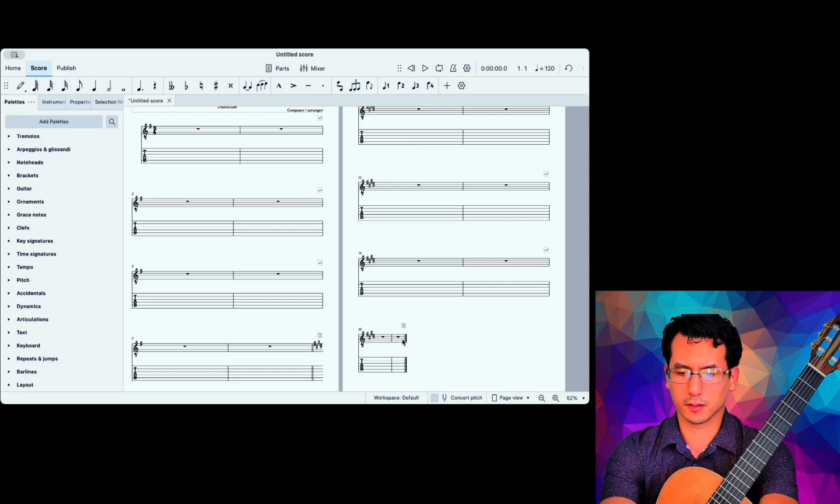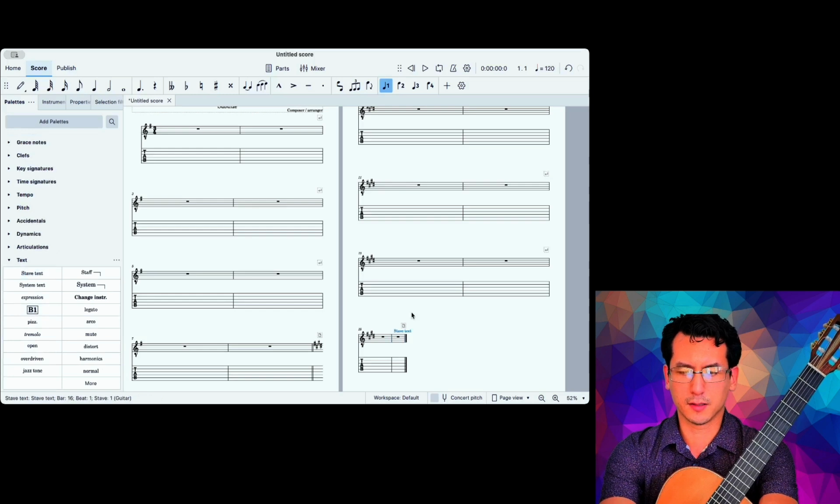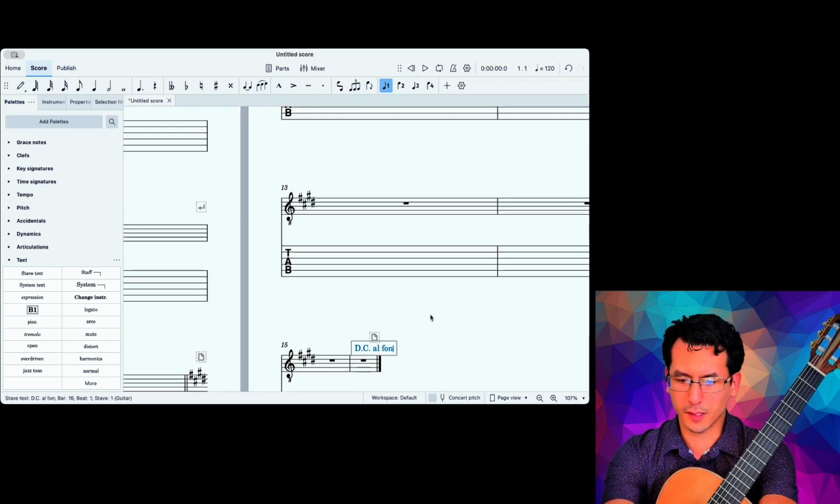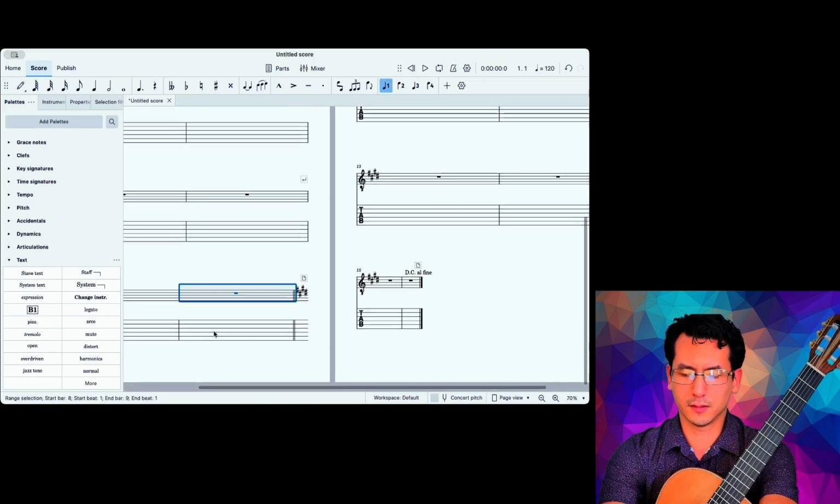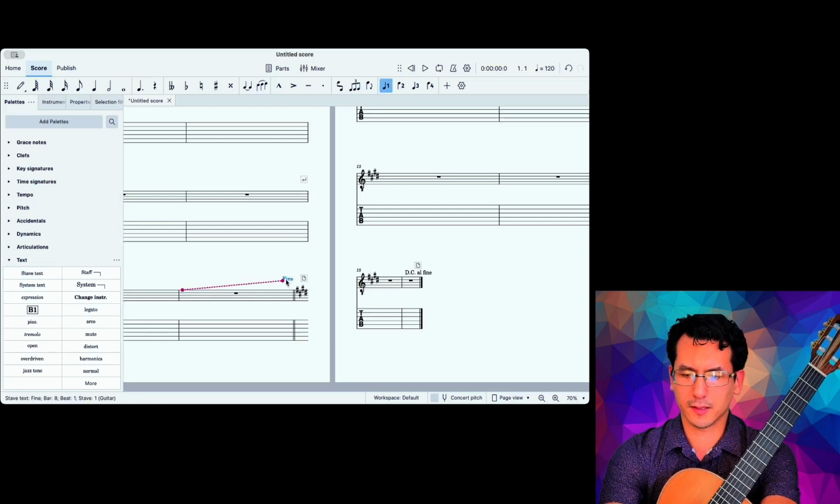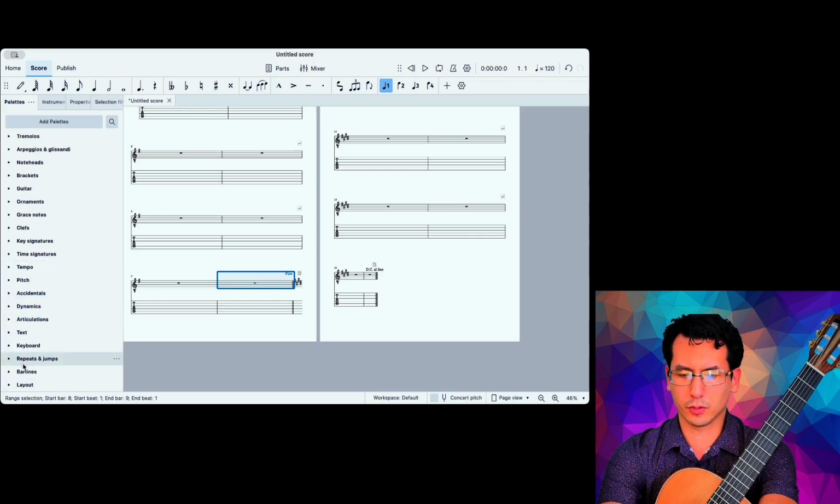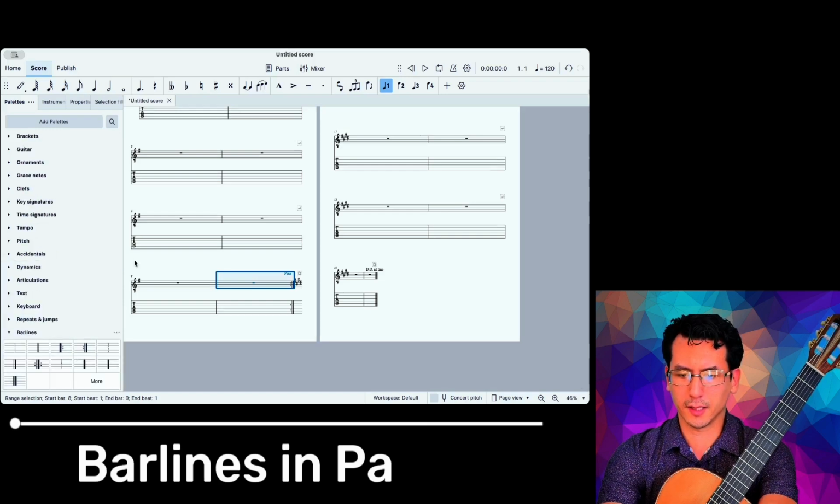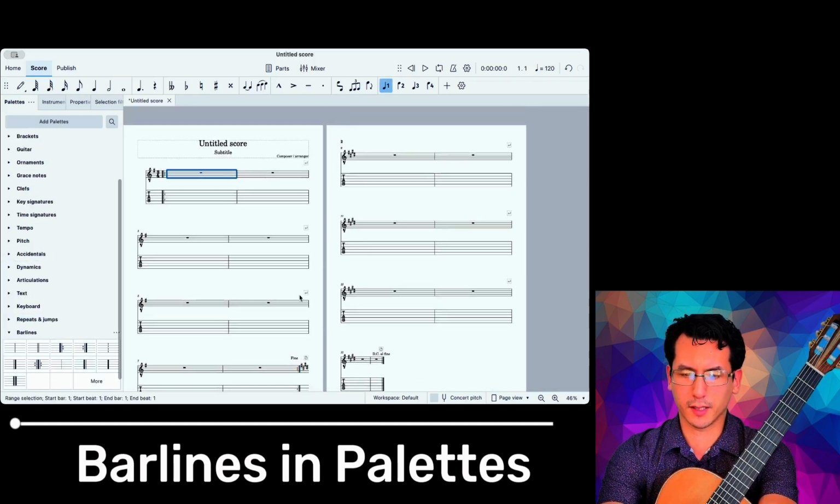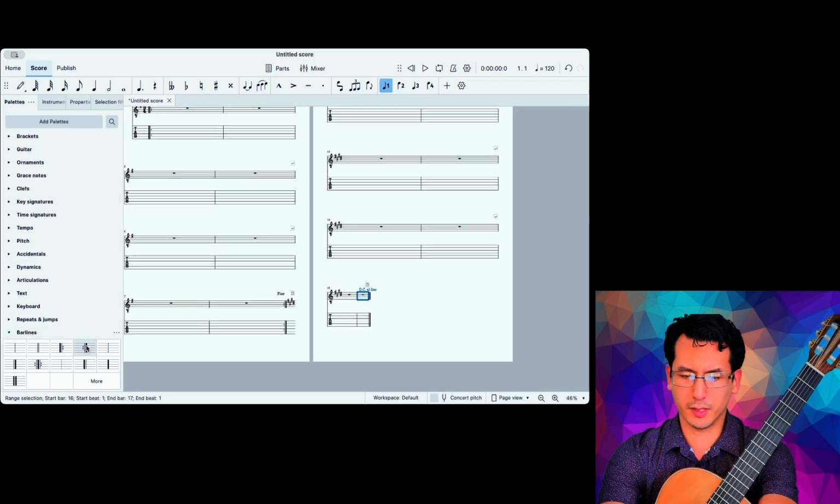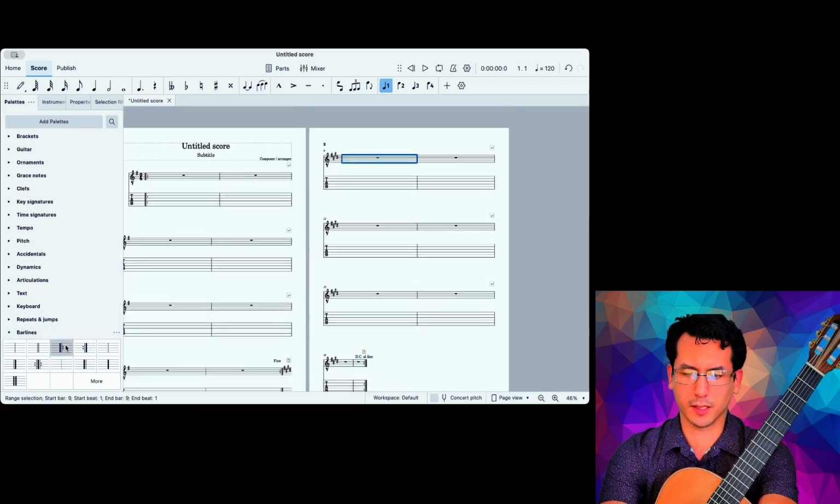So we're going to go over here. I'm going to hit text, staff text, and we'll write D.C. al fine. Did I spell that right? Nope. D.C. al fine there. And over here at the end of the A section, we're going to write fine to indicate that that's the end. Okay. I also want to repeat each section. So we'll go down to bar lines here, the end repeat sign, the start repeat sign at the beginning, and same for the B section, end repeat there, start repeat here.